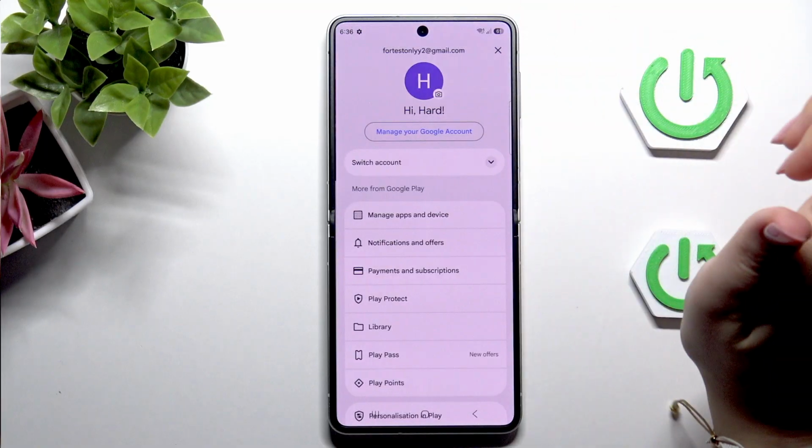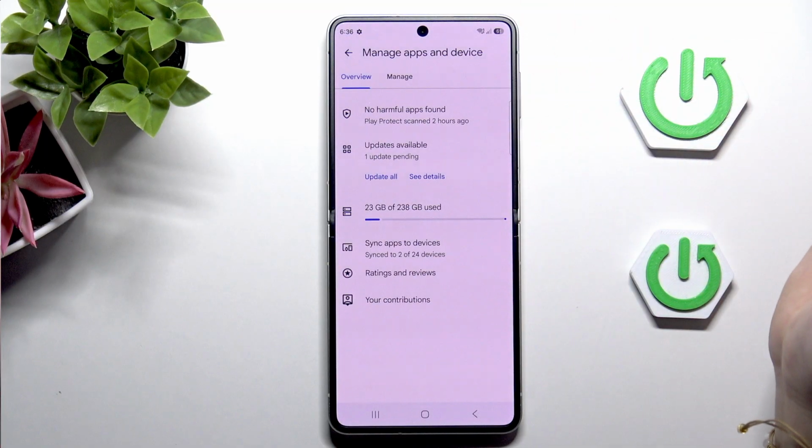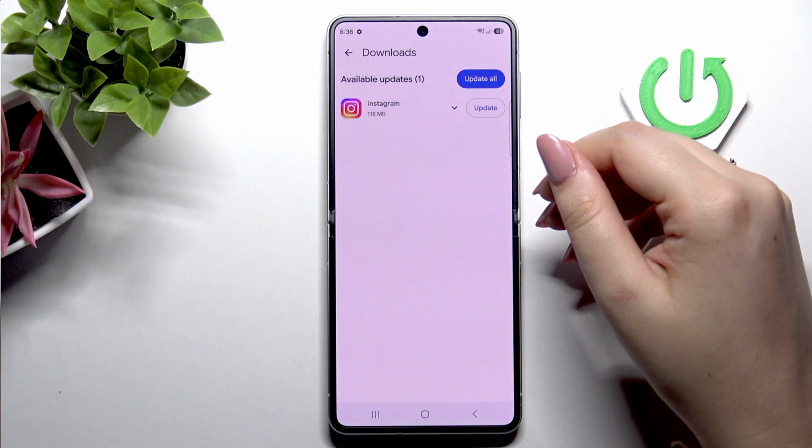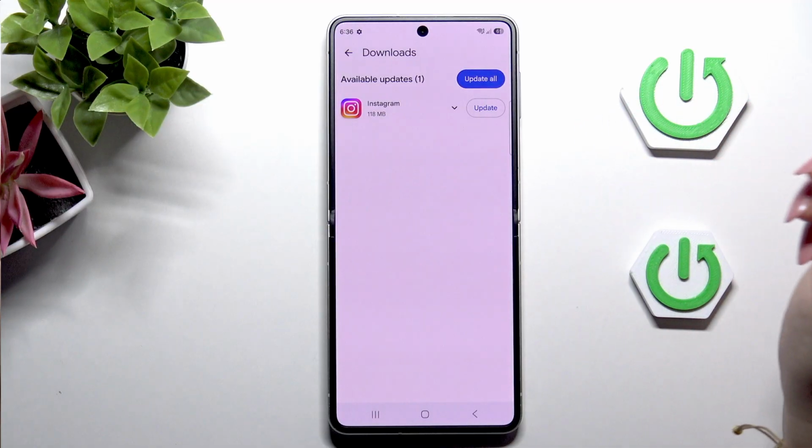So let's tap on the circle and go to Manage Apps on Device. Here, let's tap on Updates Available, and basically here we've got the list of all updates pending, and it depends what you wish to do.